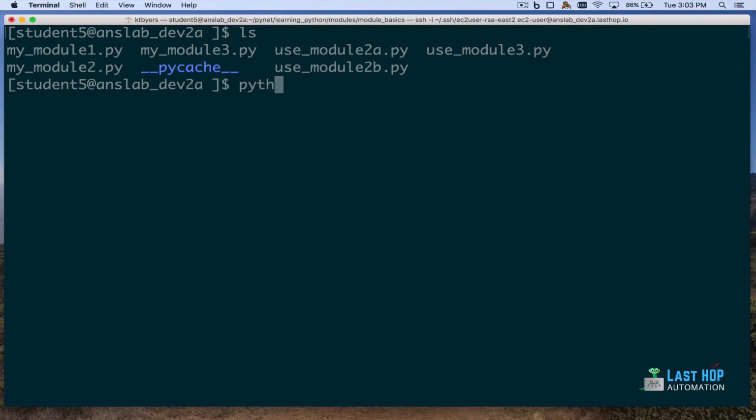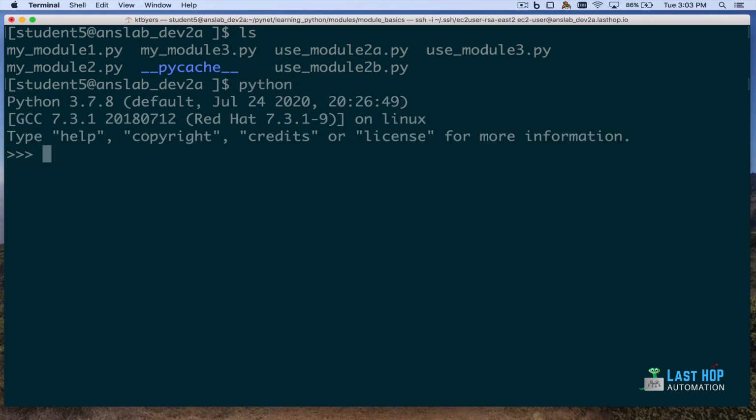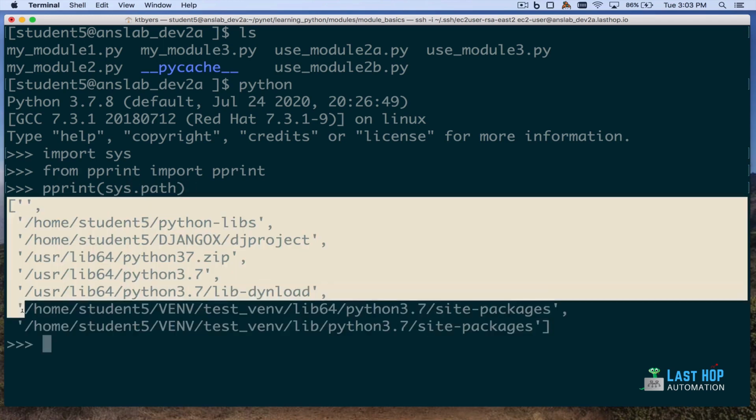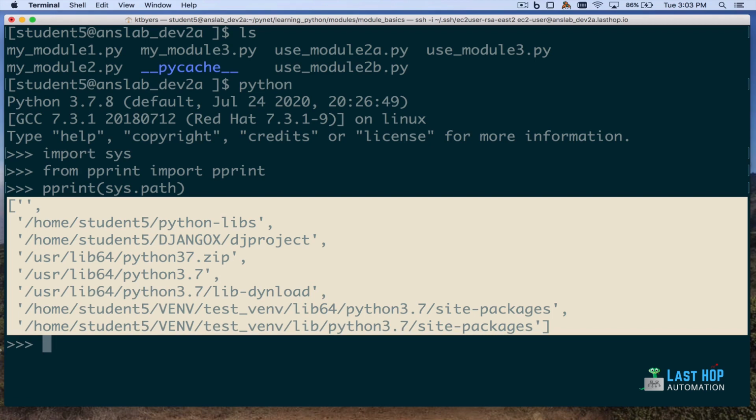So if we go into the Python interpreter, and here I'm intentionally going to use the standard Python interpreter and not IPython. If I say import sys, and from pprint import pprint, and then pretty print out the sys.path, which just prints it out in a more readable format, you can see a set of directories that Python is going to look through to find a given module.